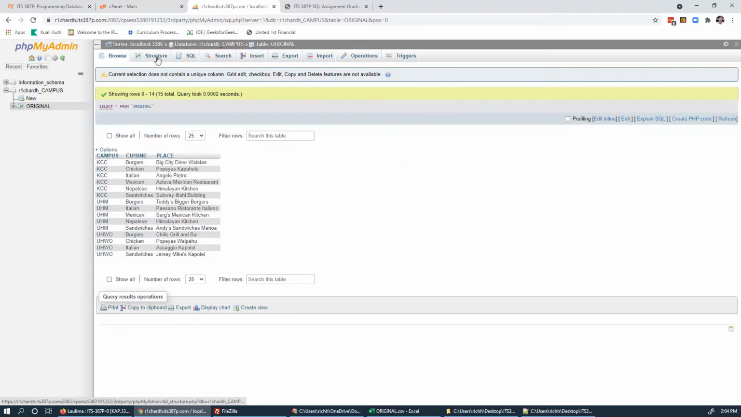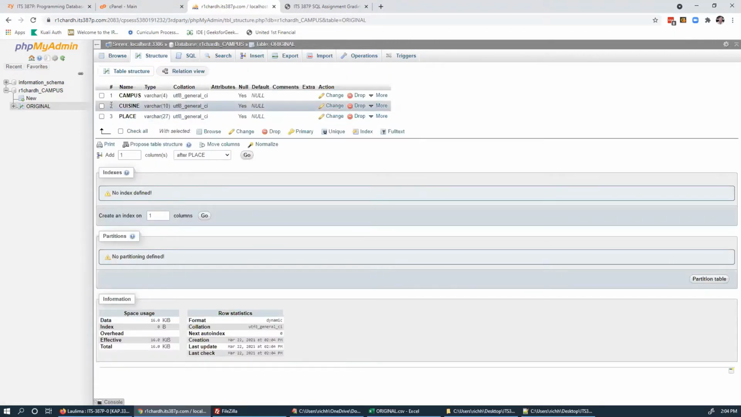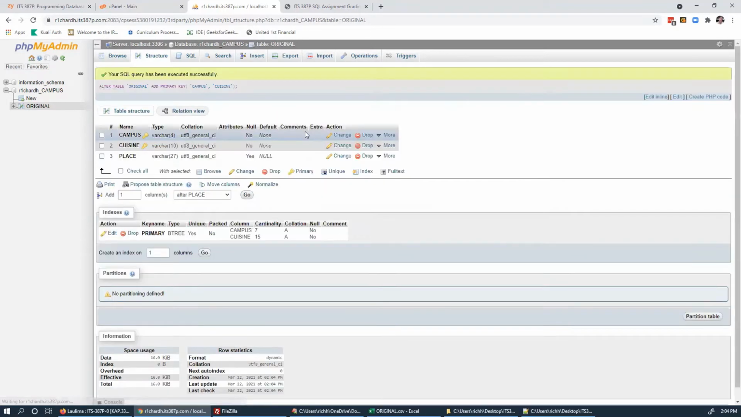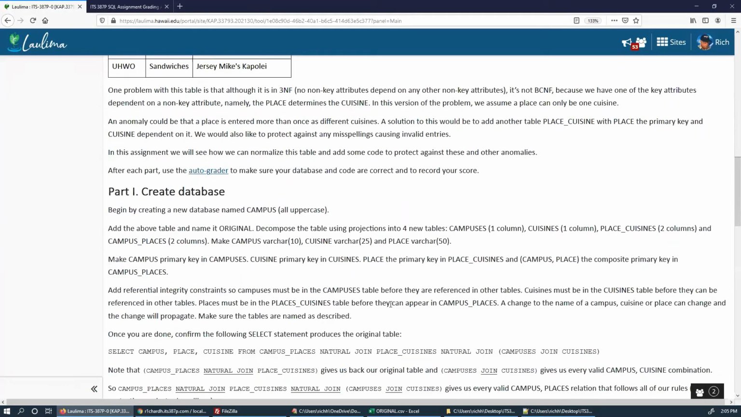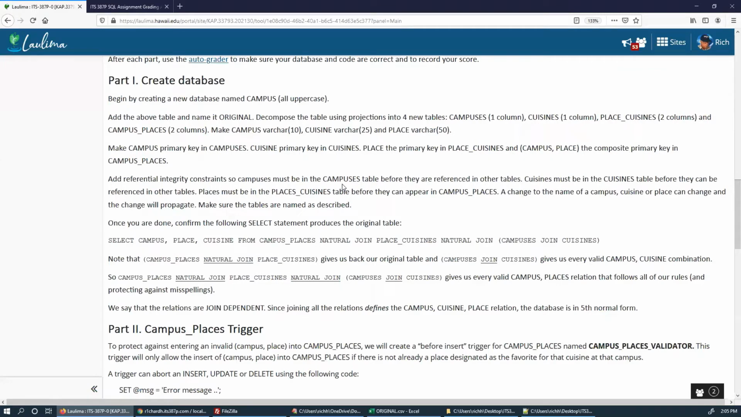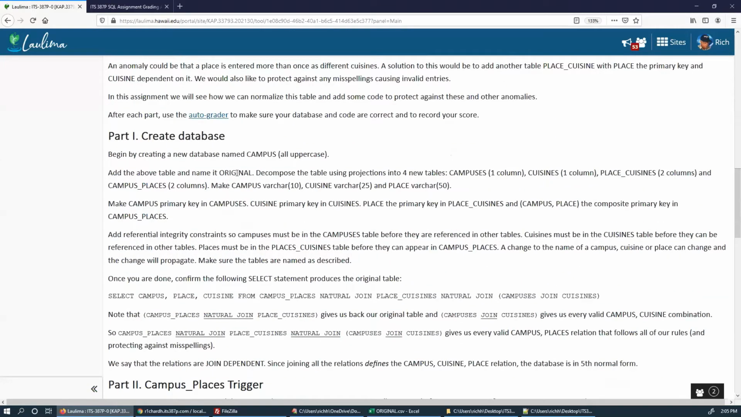So click on structure and select campus and cuisine and click on primary here. And boom, now we see the two keys there. And now we have our original. Okay, that's great. Now what's next? We want to decompose it into campuses, cuisines, place cuisines, campus places.